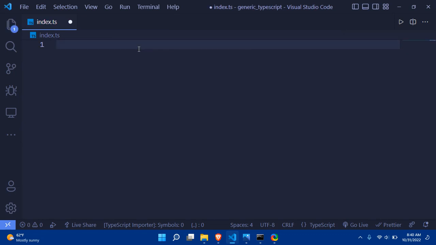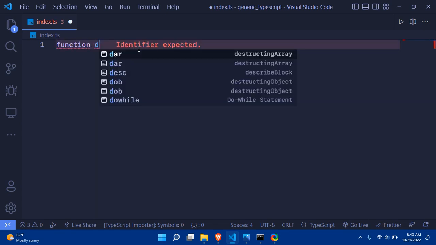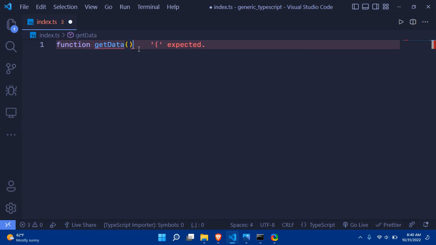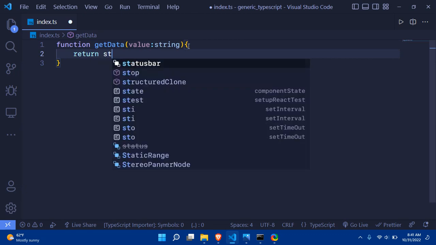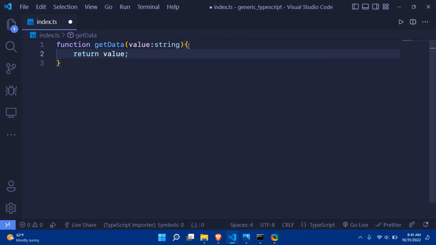I assume that you almost know the concepts of JavaScript. Suppose I create the function getData. Basically it's a normal function where it has nothing, it is a void function returning void. Suppose we want to take a parameter value, and basically it's a string. What does this mean? Because it is taking a parameter and it should be a string. Suppose we want to return this string value, so we are returning this.